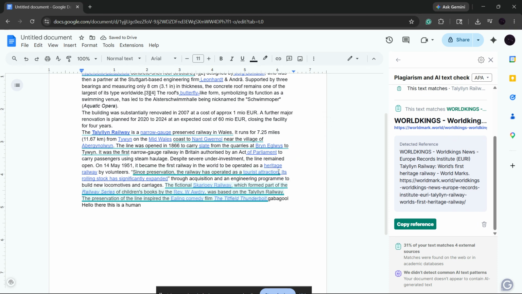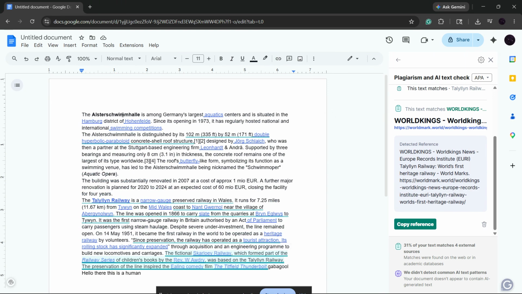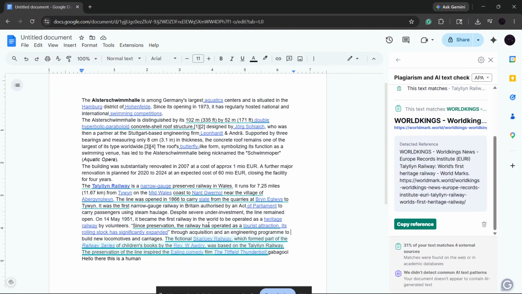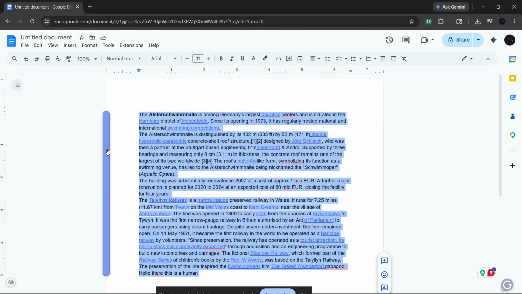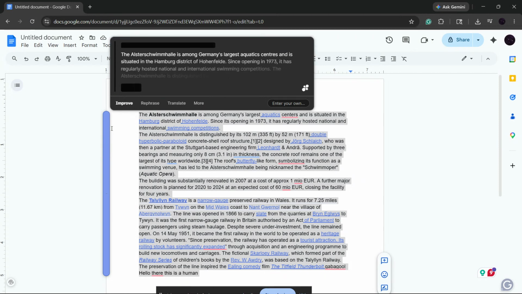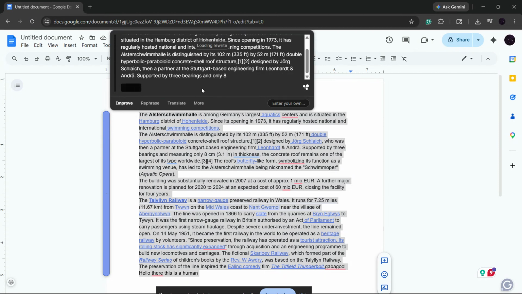Now let's talk about the fastest way to rework those flagged lines. Once you know which sentences are being marked as unoriginal, highlight the text inside your editor. After that, click the blue bar that appears on the left edge of your highlighted selection. Grammarly will bring up quick options for rewriting, and this is where you can choose rephrase or improve it.